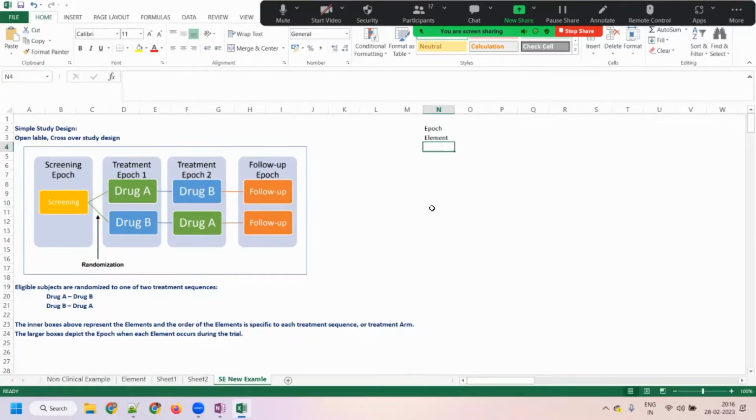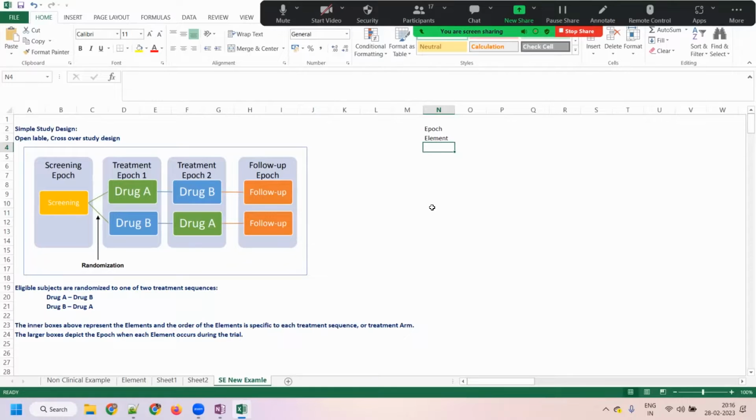So, grouping the similar elements together, like screening, that is one epoch, and treatment phase 1 is one epoch and phase 2 is another epoch, then follow-up is another epoch. But if you see, the treatment 1 has drug A and drug B. The treatment 2 epoch also has the drug A and drug B only. When I say similar elements, if you want to group them, you can group all these 4 into one epoch only. Am I correct? Does that make sense or not?